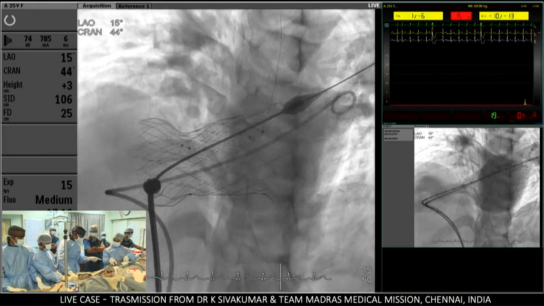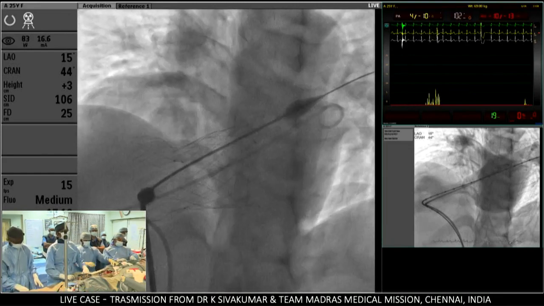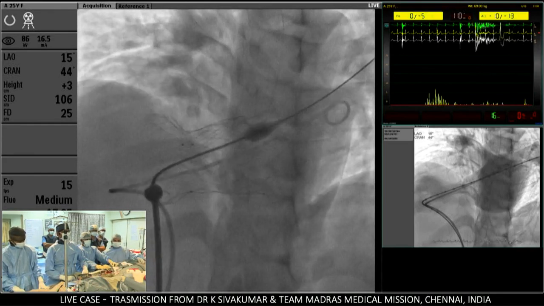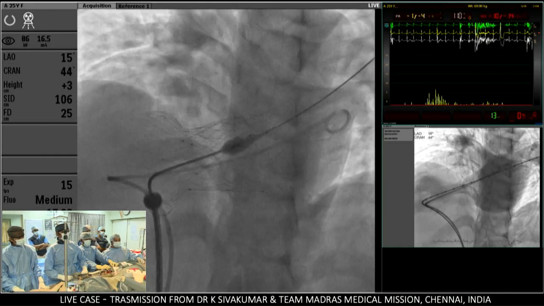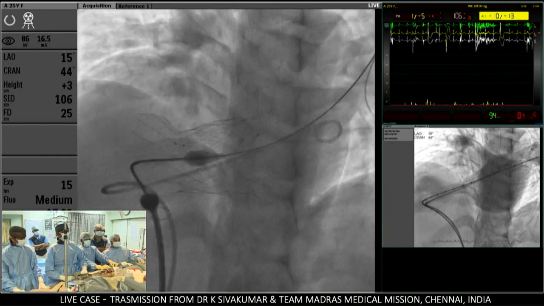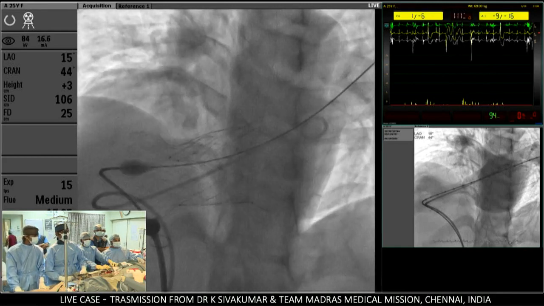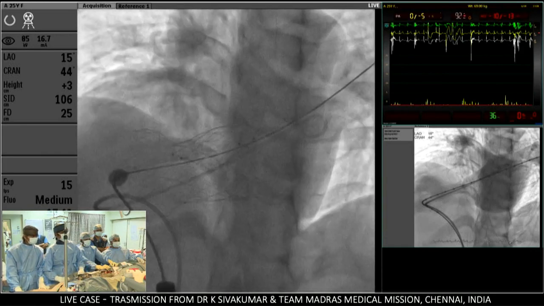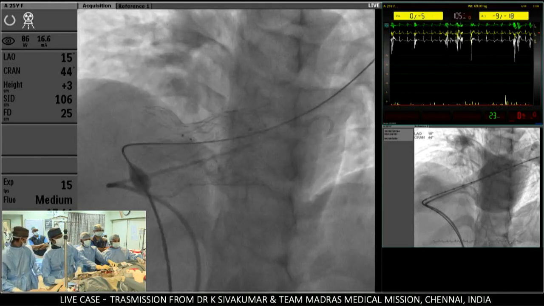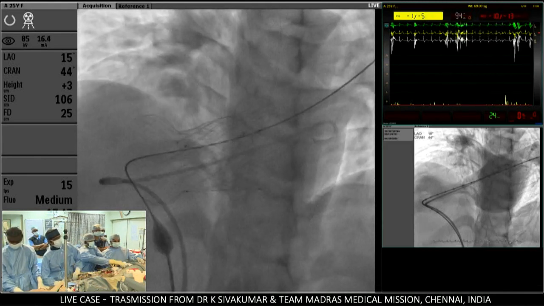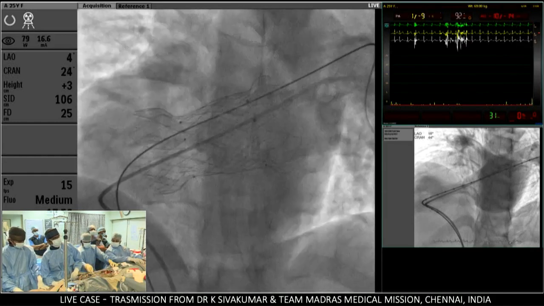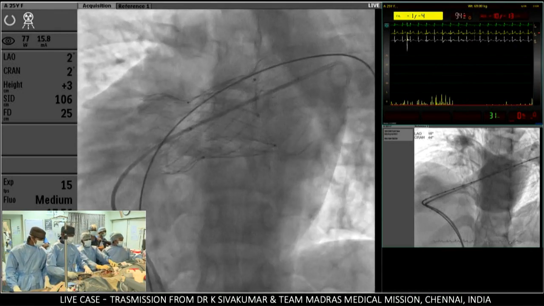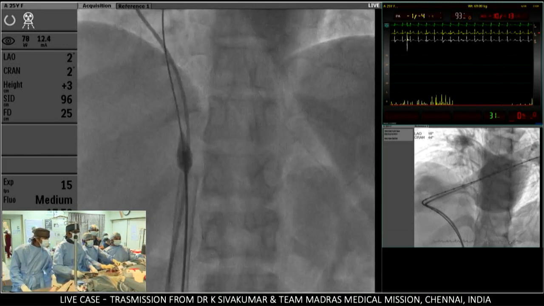Pramod, you come and control here. Looks very nice, Siva. Congratulations. Very, very nice. This is a very dextroposed heart, Mario. Come to AP view. Okay. Now show the lower part of the.